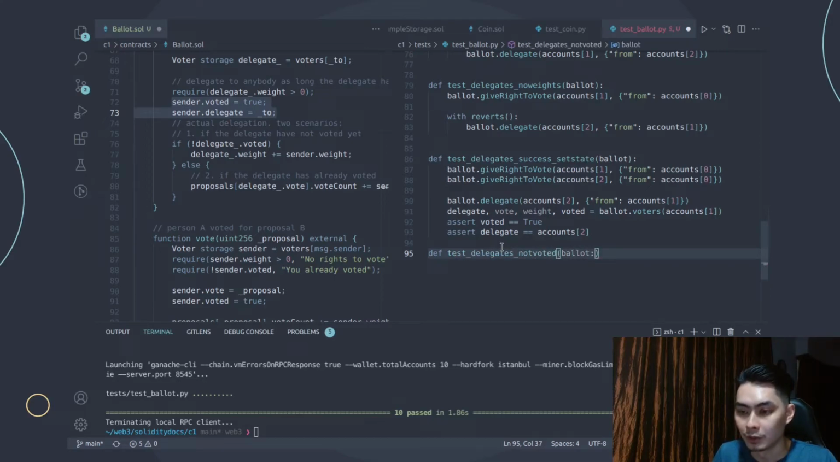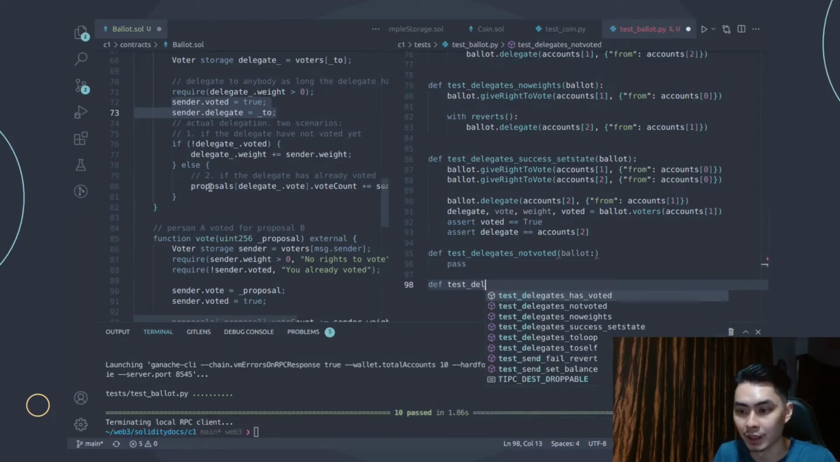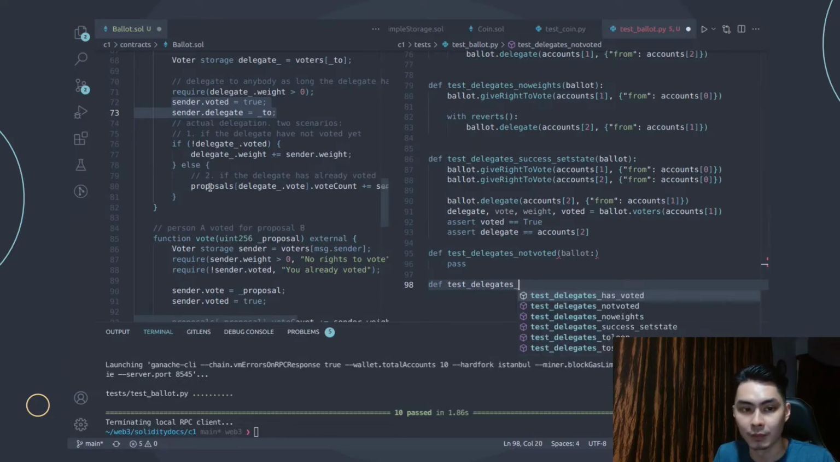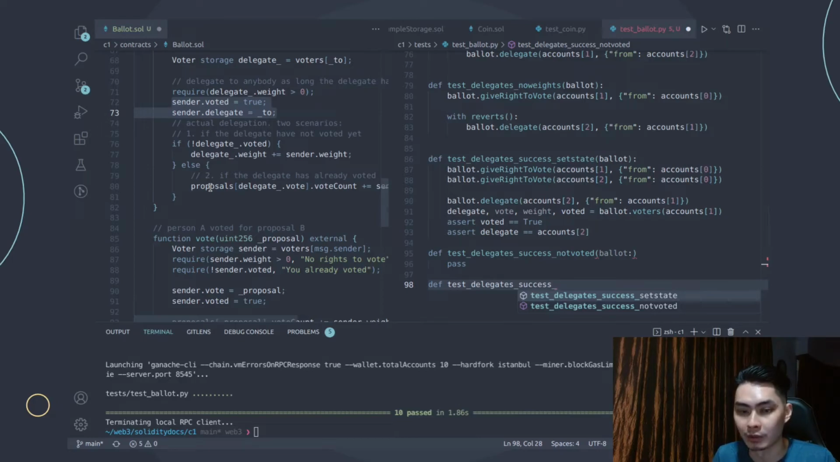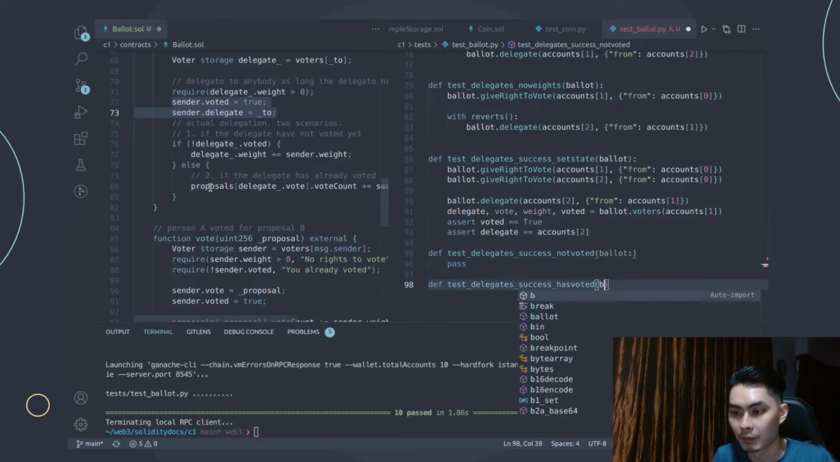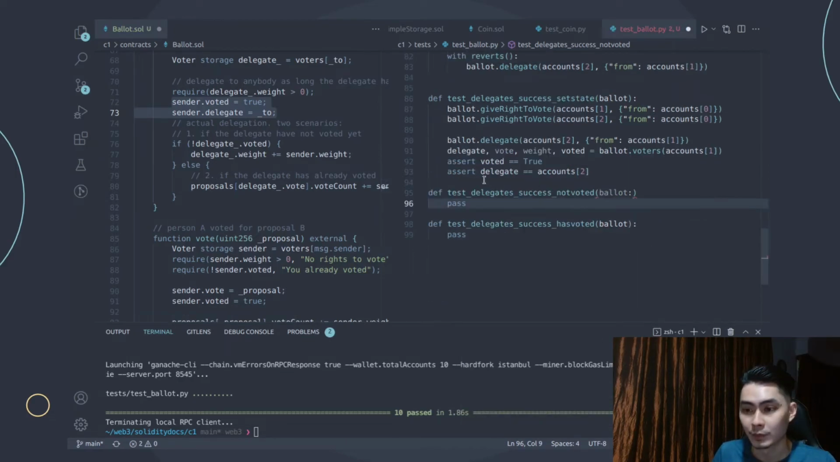We know that we also need to check for the other scenario, so might as well just go and create the test first. Delegates success. Oh, let's make sure it's success here as well. But this time this person has voted, so has voted. Okay, so what should happen if the delegate is trying to vote but has not done so yet, right? So let's take a look.